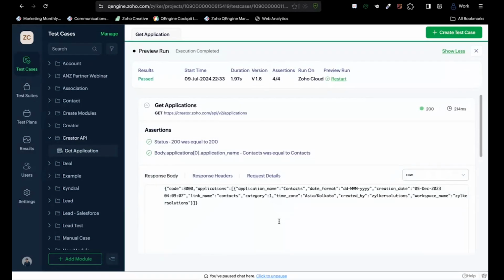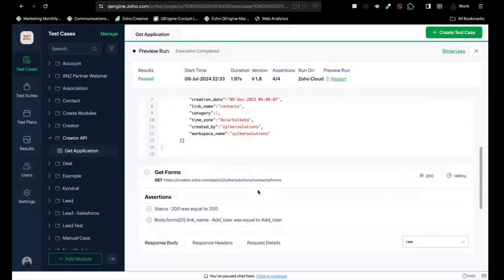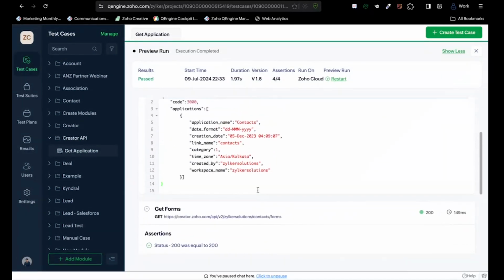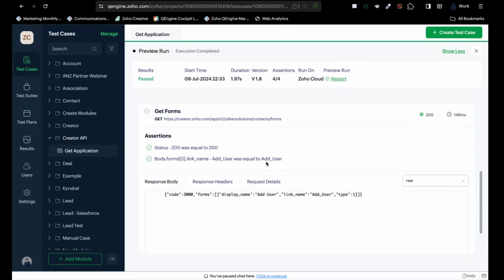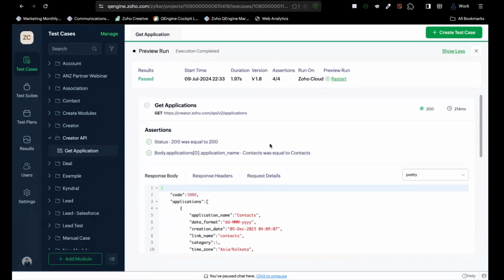So Zoho QEngine is capable of a lot of things, and especially with API testing, as you can see, it is able to get a lot of things. As you can see here, the workspace name is Zilker Solutions, and the link name is Contacts. So that was added to the API request, as you can see here, Zilker Solutions workspace name and the link name. I hope we'll wind up with that.